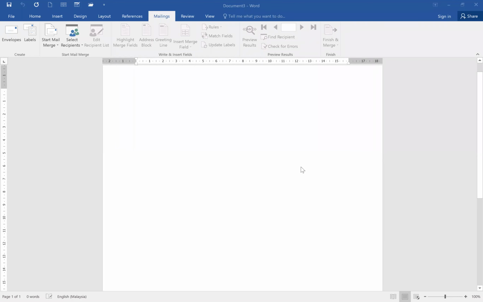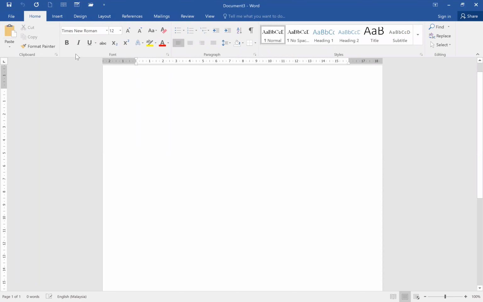Okay, so today we're going to learn how to use equation editor through the Microsoft Word file. Here is the icon that we can see over here. We have file, home, insert, design, layout, references, mailing, review, and view.